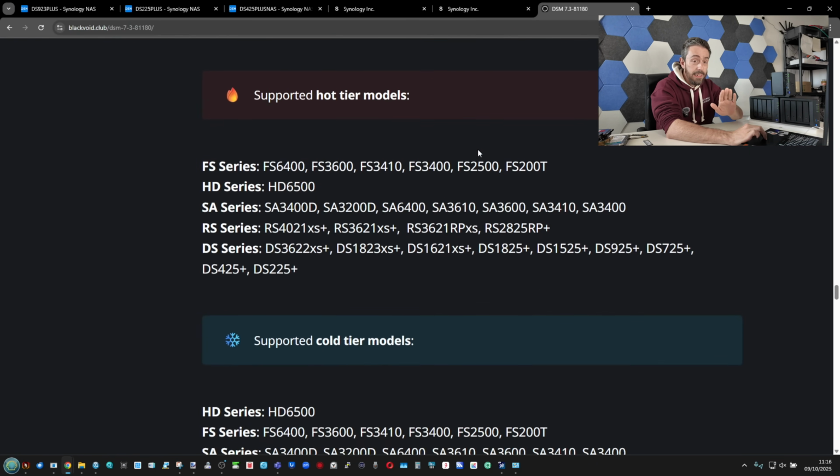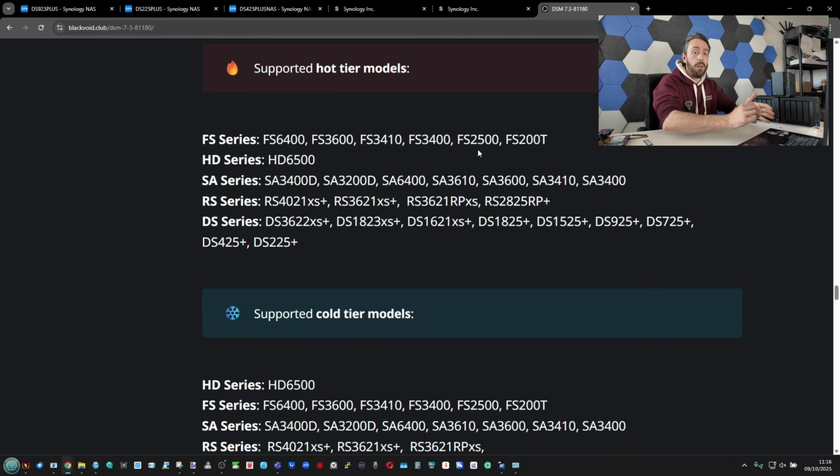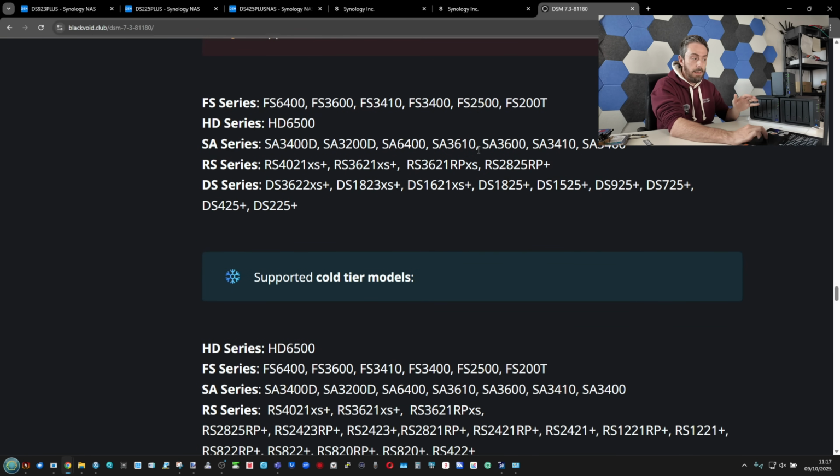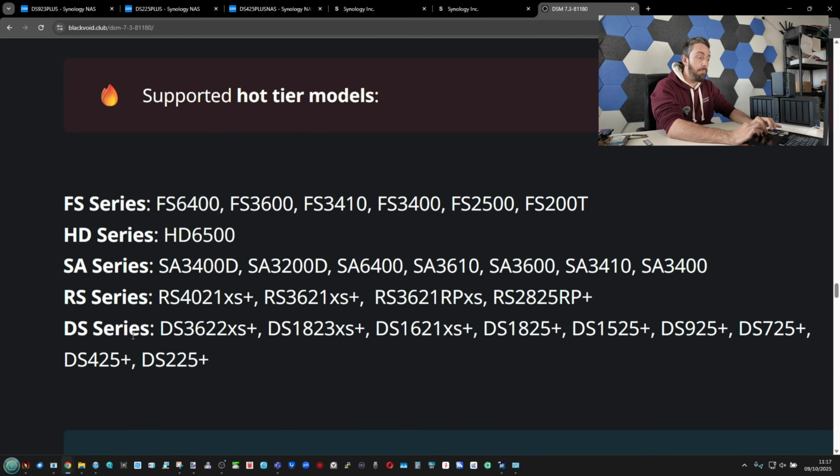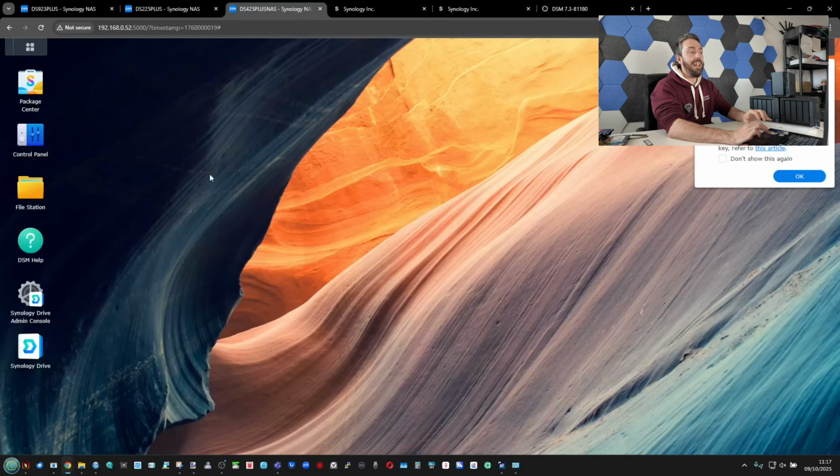But a huge thing to keep in mind, if you are considering upgrading to DSM 7.3, your system may not support the hot tier, which is probably incredibly important for a lot of users. But let's crack on. We're going to go to a system that can bafflingly support the hot tier, and that is the DS425 Plus there.